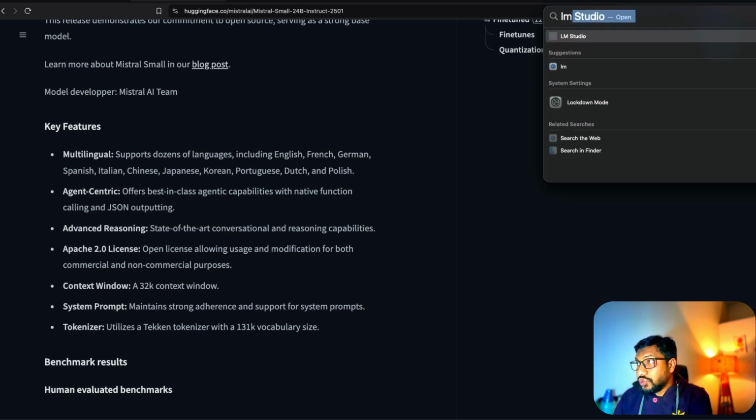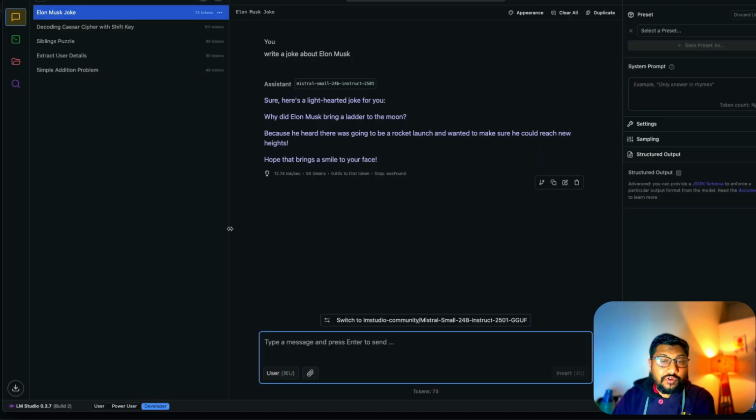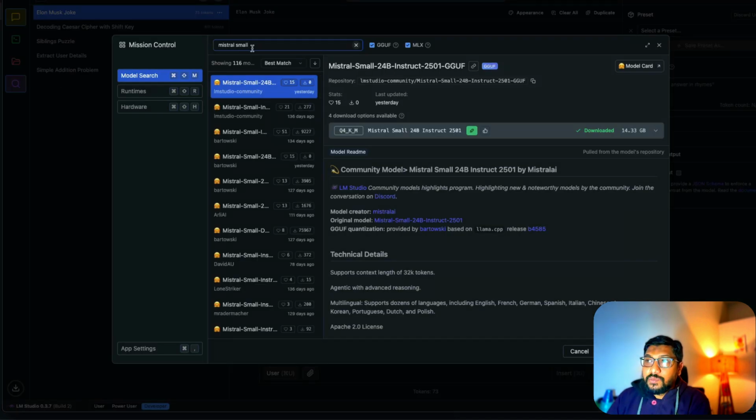So I'm going to open my LM Studio. If you have not used LM Studio before, I would strongly encourage you to watch one of my LM Studio tutorials, or if you have used it, this is pretty straightforward. The first thing that you have to do is go to Discover and then search for Mistral Small. When you search for Mistral Small, you might see a lot of different models.